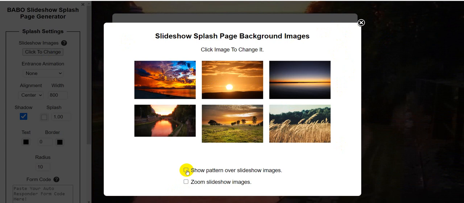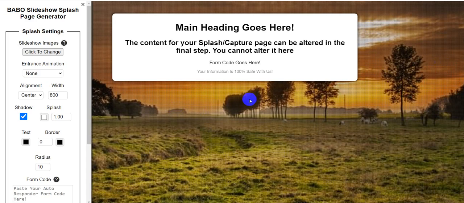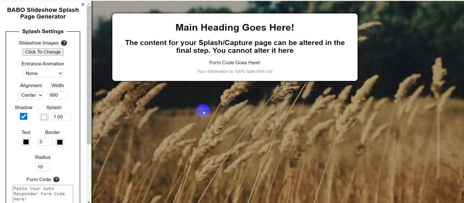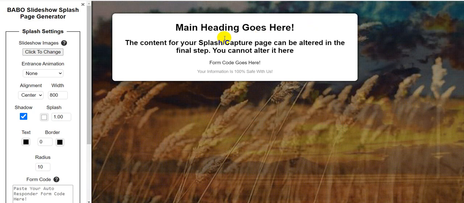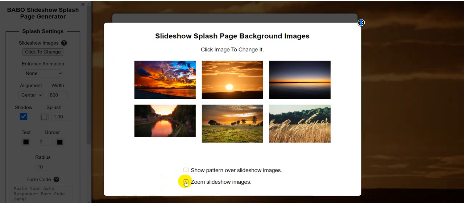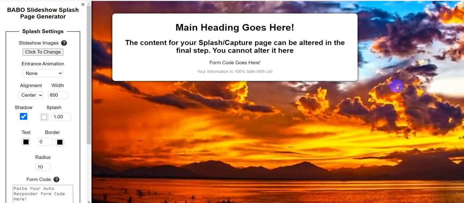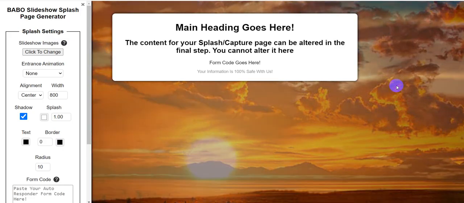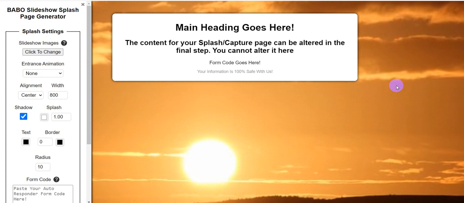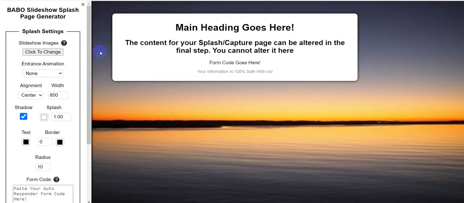You can show a little pattern over the top. Let me just show you that. And there we have it, almost as if it's been painted on something like canvas. If we go back and take that off, you can also have it so that the images are sort of zooming in. So we've done that, let's click on there. Now can you see the images sort of swelling, as I call it, zooming in? So there are the 2 effects that we've got at the minute.